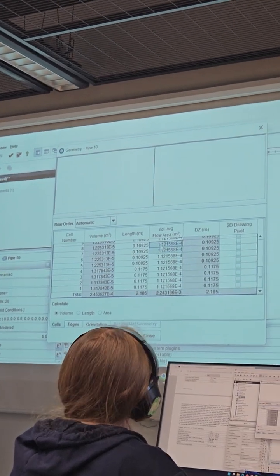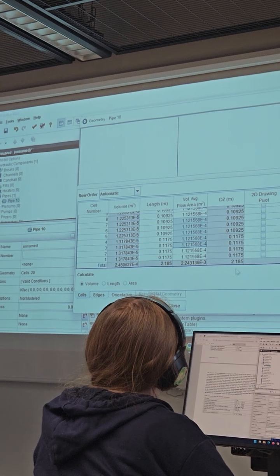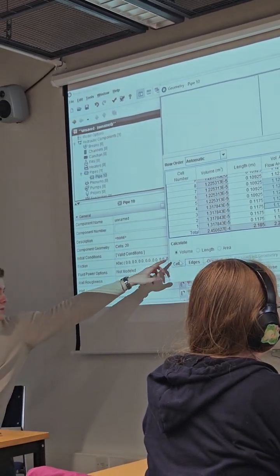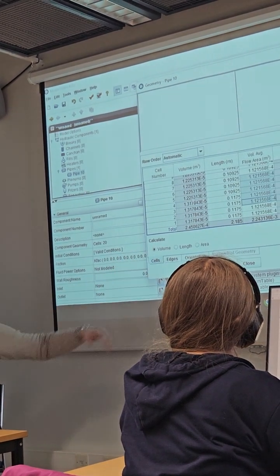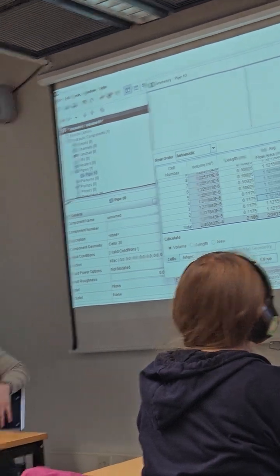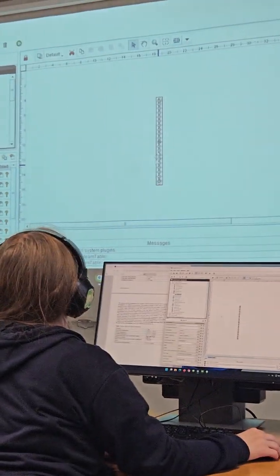Since we don't change the flow area, it just calculates the volume for our case, since we have chosen the default option that takes flow area and calculates the volume. We don't need to change anything else. So, and then we can close it. Everything is done for the pipe.